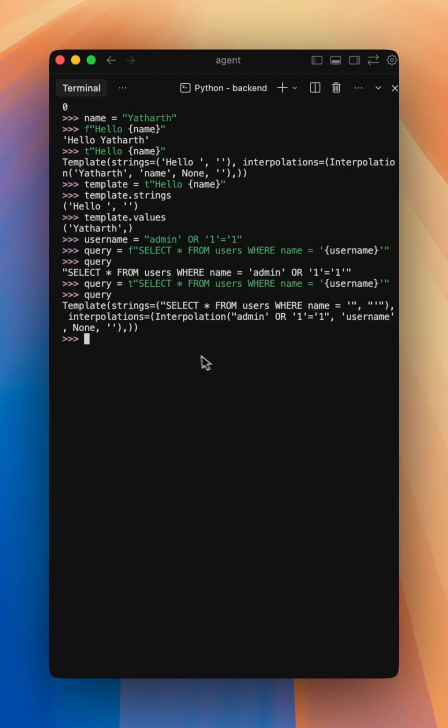And it also solves the XSS problem. If someone tries to inject an HTML script in your query, you can also validate or sanitize it. So yeah, those were some of the benefits of T strings.